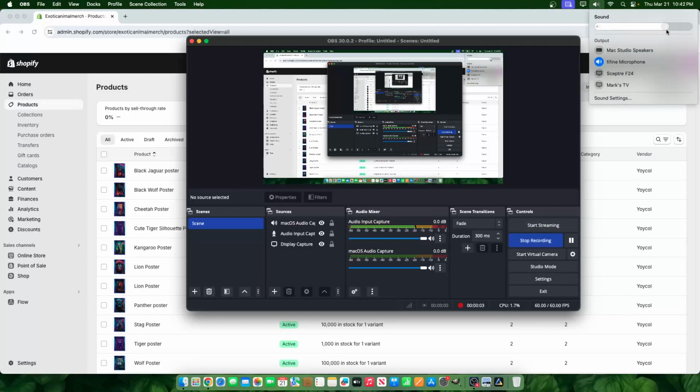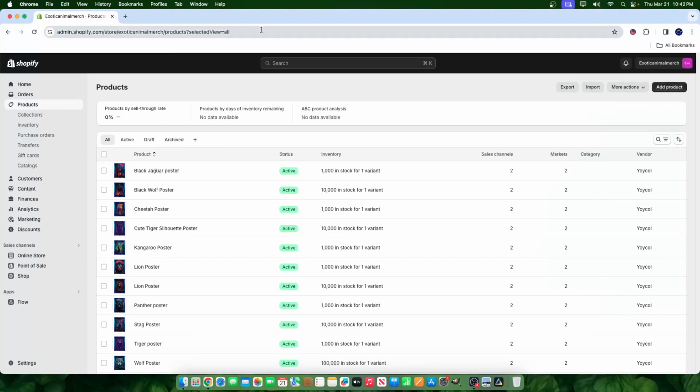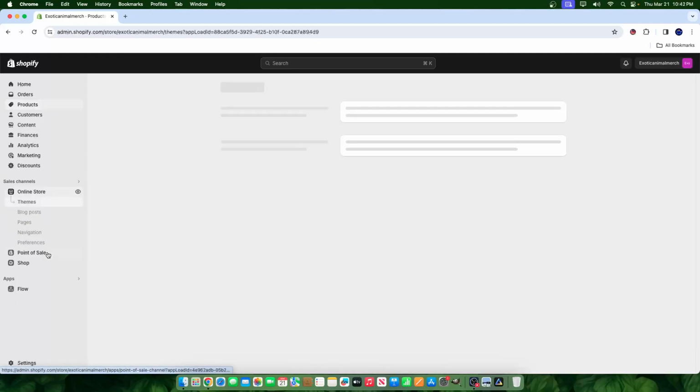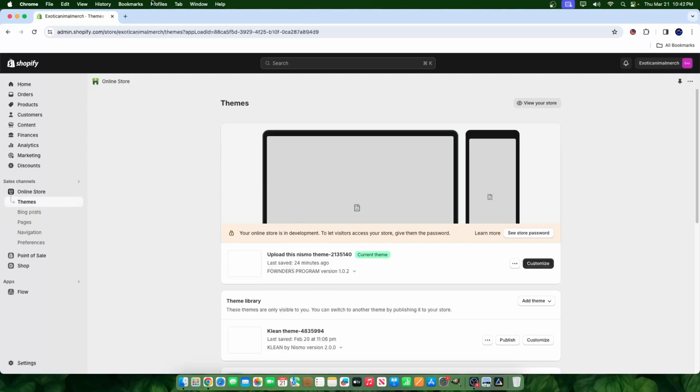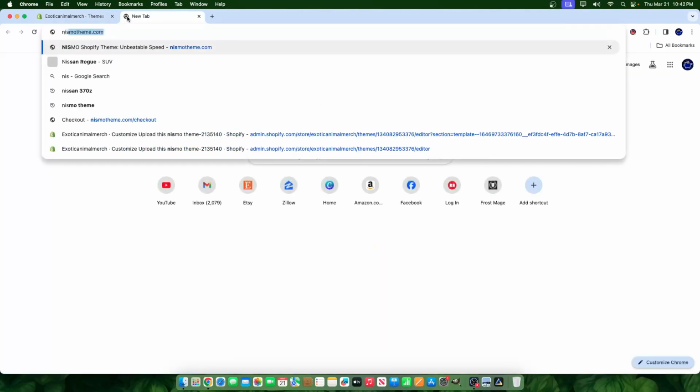In today's video, I'm going to be showing you guys how to create an Instagram gallery on your Shopify store. With that being said, I am using the Nismo theme. So the Nismo theme, which is right here.